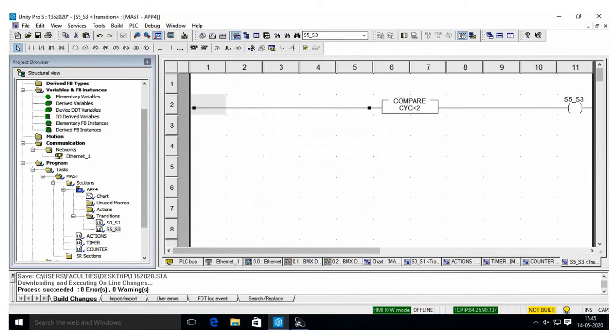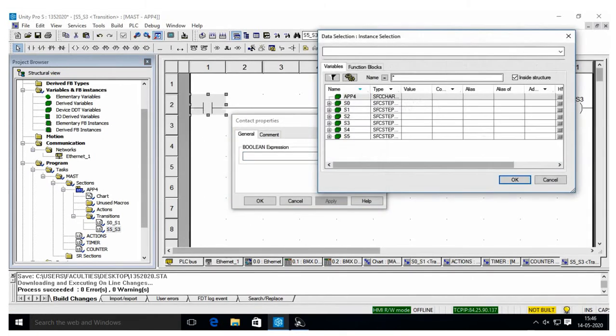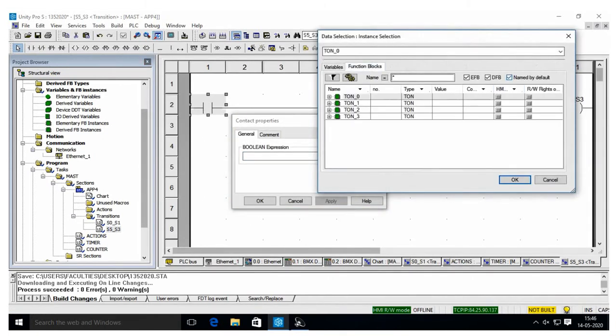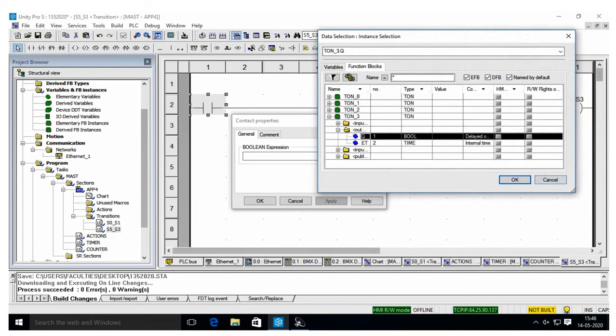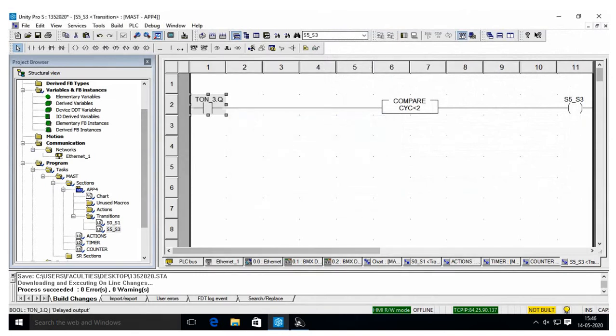Here the output is from the timer. So which timer? It is from timer 3. So now I can drag and drop the input here and double click on it. Go to the timer, functional blocks, named by default. This is the second timer, so I am taking it as timer 3. Delayed output I am taking here. So if the cycle is less than 2, what will happen? The sequential functional chart will go to step 3 once again. If it is completed, it will take the alternative branch.